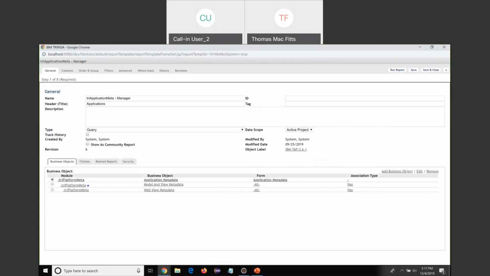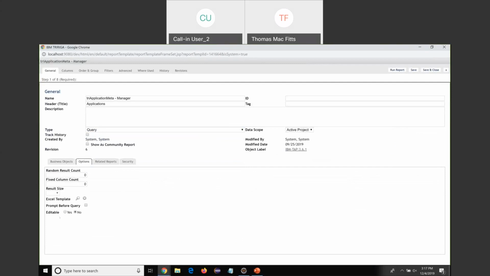And then in the options tab, editable queries, as I mentioned earlier, will not be supported. They will still show as they have in previous releases. So only non-editable queries will show with the new enhanced report renderer.